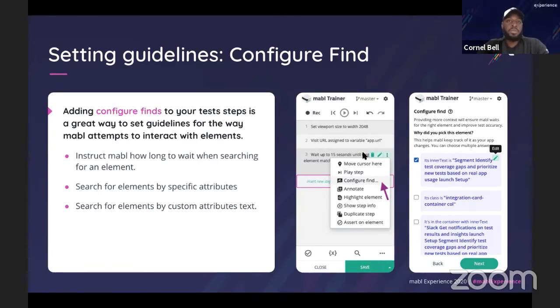Of course, mabl is using machine learning to create those robust and automated tests. So you don't have to worry about the test failing for the wrong reasons. Where mabl can adapt, it will. However, one way to make your test more reliable and account for some of those unexpected behaviors is to add in a configure find. Existing steps can be modified from wait until steps to configure finds by adding that option under more actions.